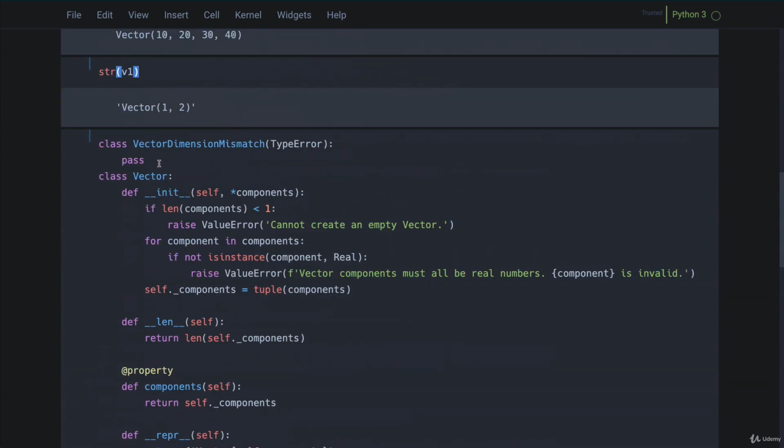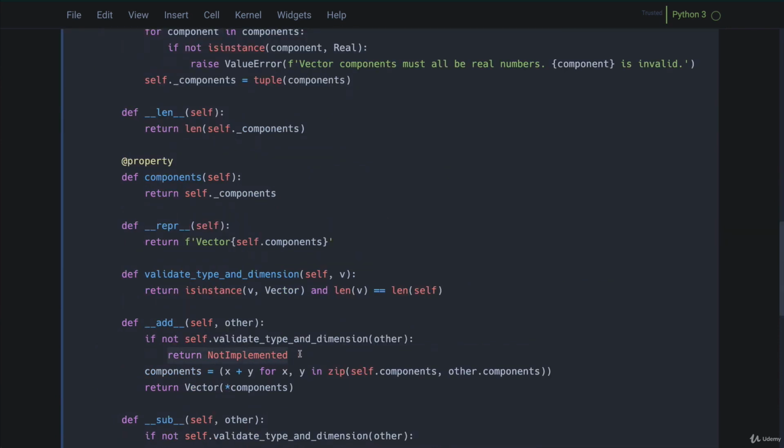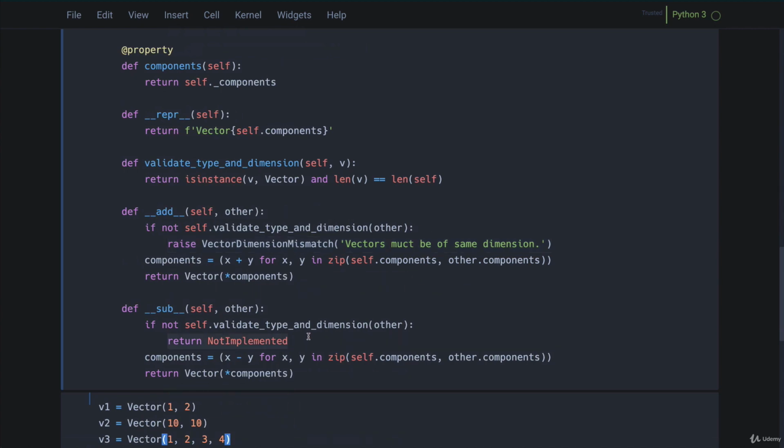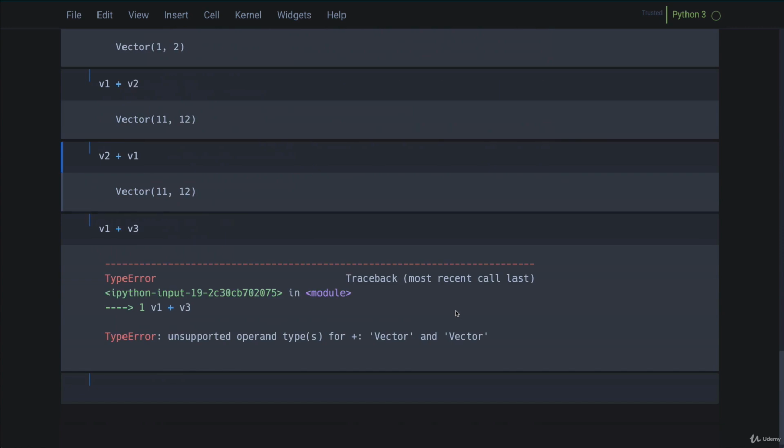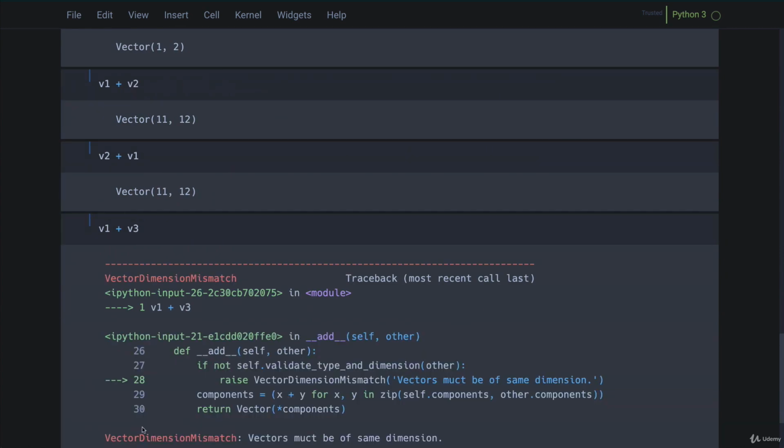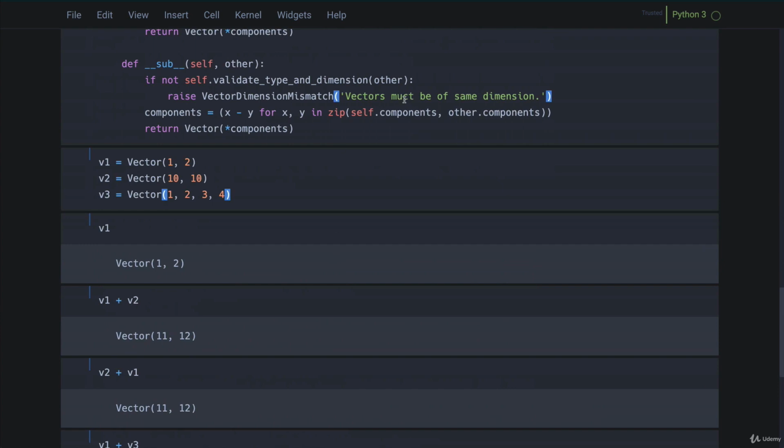So now that I have this, instead of returning the not implemented here, what I might do is raise a vector dimension mismatch, saying, vectors must be of same dimension, something like this. So we could do that instead if we wanted to. And so we can do that here and here as well. And so now when we run through this, everything works fine. And then when we try the v1 plus v3, as you can see, now we get a vector dimension mismatch exception. Vectors must be of the same dimension. And I guess I should fix my typo, must.